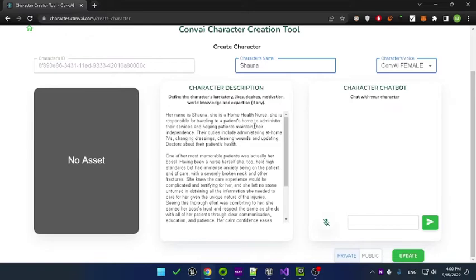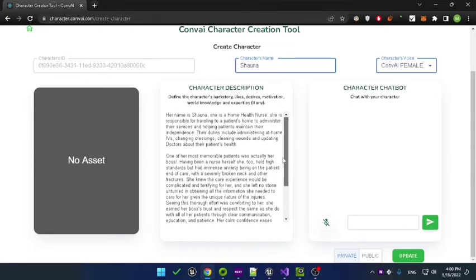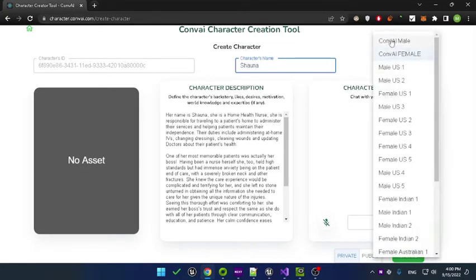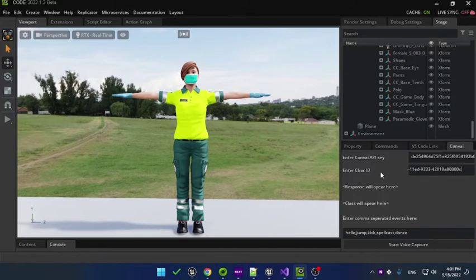While we are here, let us also have a look at other features of the character. We have the character description, which is basically a backstory for the character. Changing it will change the character's personality. We can also choose a voice, whether male or female, from a variety of voices. Let us go back to Omniverse and paste the character ID.